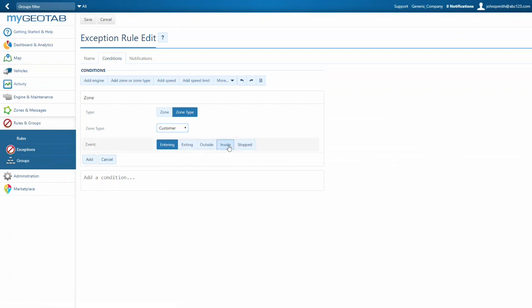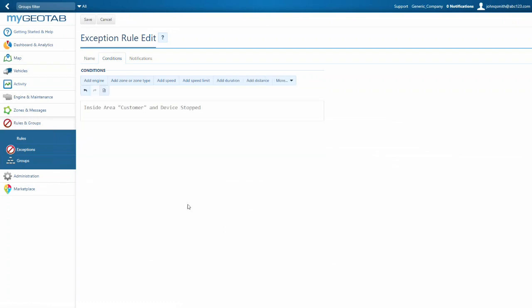I want to do inside. You also have inside and you have stopped. Inside is counting all time that it's inside the zone for. Stopped is only the time that it's stopped. And actually, I'm going to use that instead. So if they are stopped inside of a customer zone, and I'll add a duration to that, and I'll say 60 minutes.